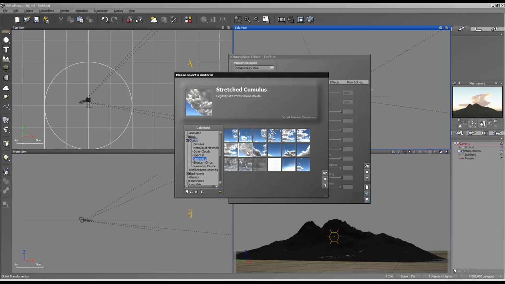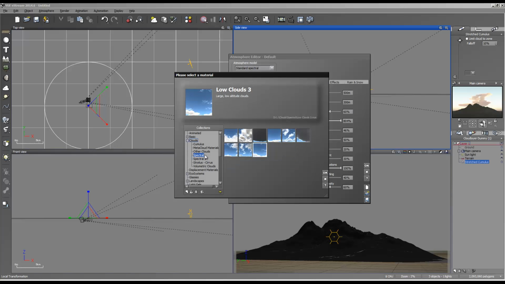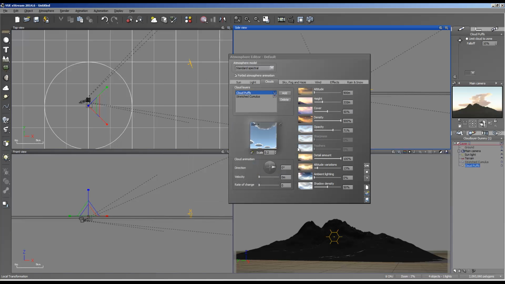But what we're going to do for today is work with this lovely stretched cumulus right here in the Spectral 2. The reason I'm choosing that is it's the only cloud type that gives access to all the options. If you go into Spectral 1, these clouds don't give you access to all the options. You'll notice that feathers and sharpness are both blocked out.